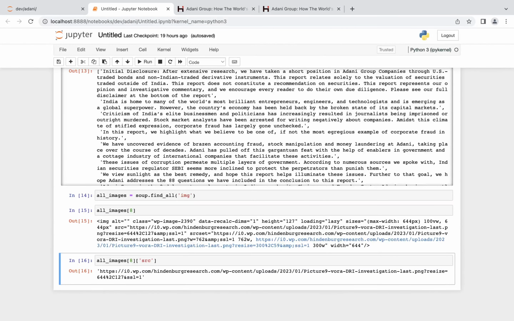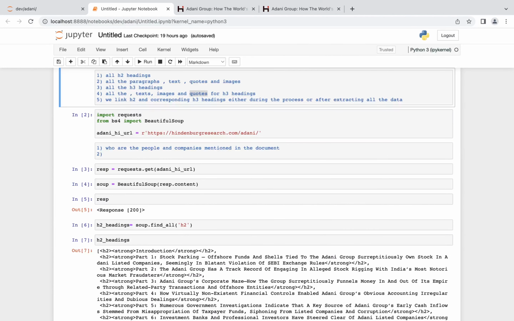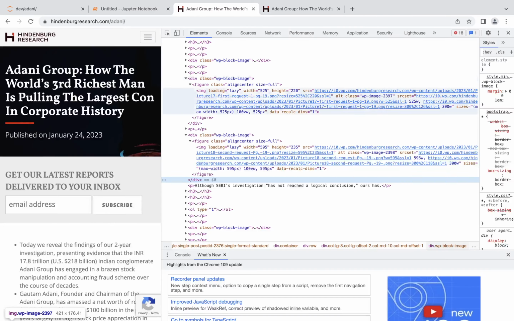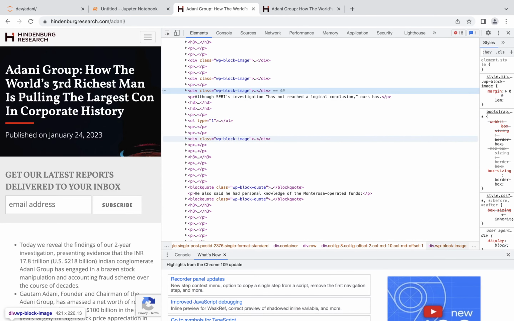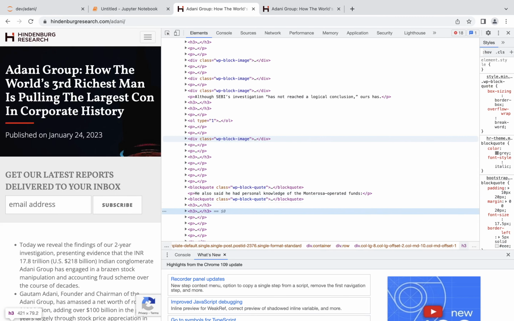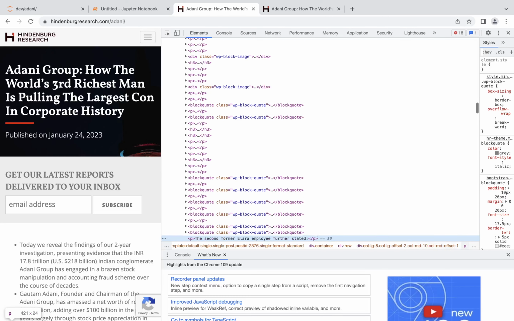Okay, so now let's continue our discussion about extracting the data from this report. So far we have extracted H3 headings, H2 headings, paragraphs, and we also extracted images. And then what we are left with is some of the quotes data which we have, and I'll just go and see what are the quotation tags that we are using.